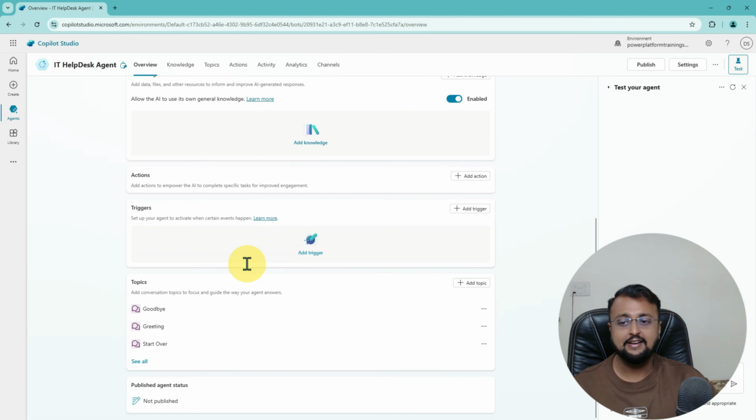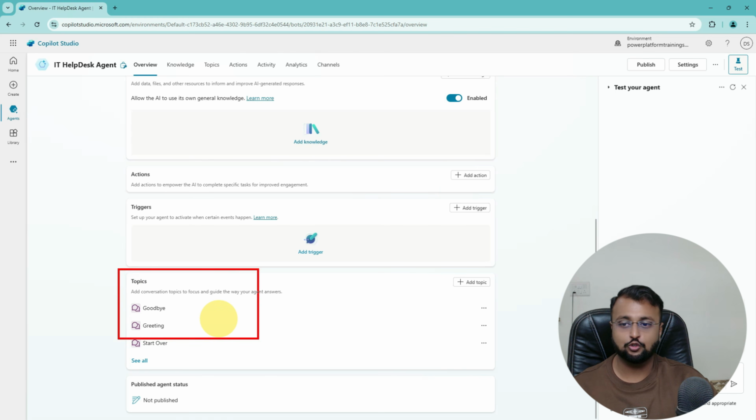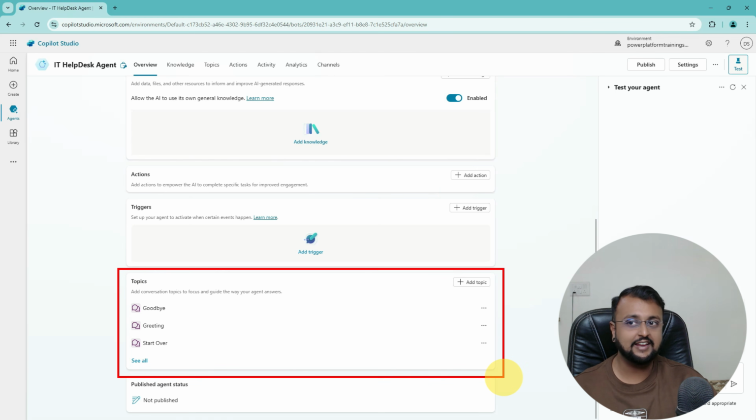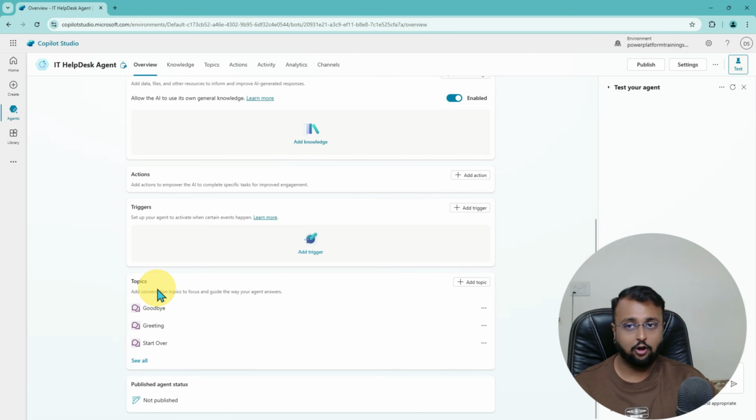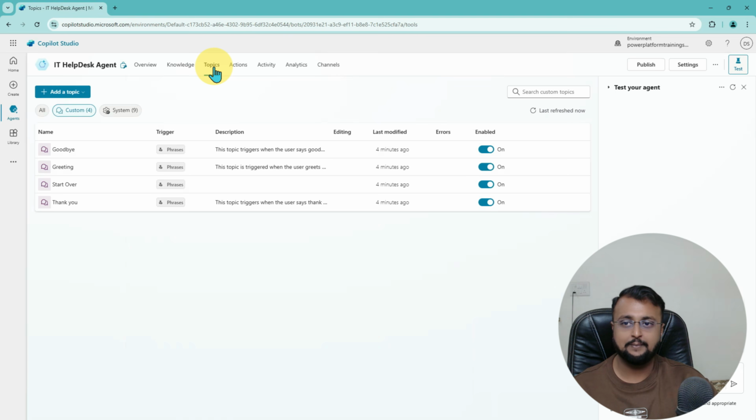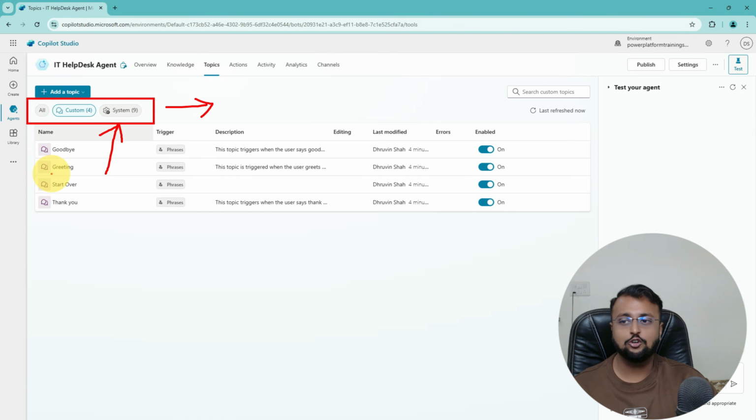Okay. Then you have one more terminology over here in Power Virtual Agent or Copilot Studio called topics. Now what are topics? You can see topics over here, or from the top menu as well you will be able to see them. So we have basically two types of topics available in any Copilot Studio agent: custom topic and system topic. What do we mean by that?